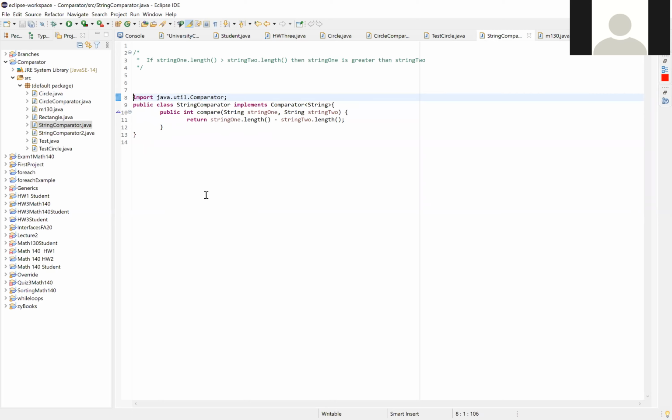Okay, so let's say we wanted a different rule for comparing strings, and we came up with this kind of, I don't know how useful this is, but it's just an example. Let's say we want to order by length. We're going to order strings by length. We don't like this built-in method in the String class. So we write this class.